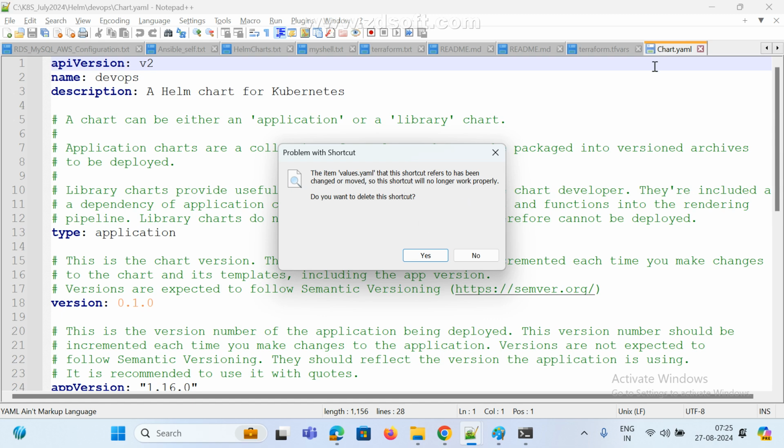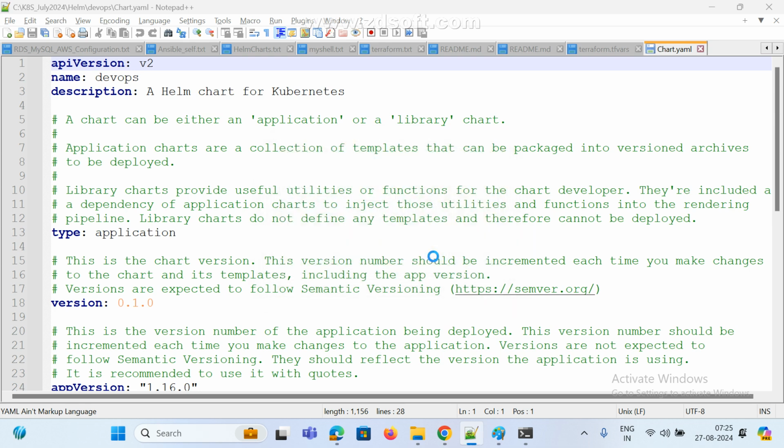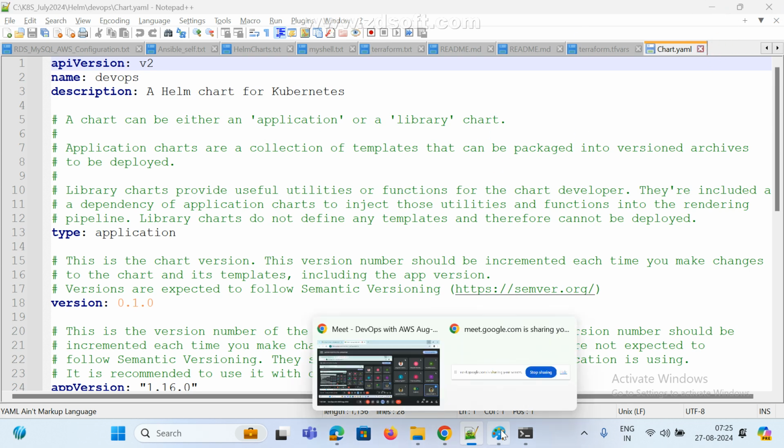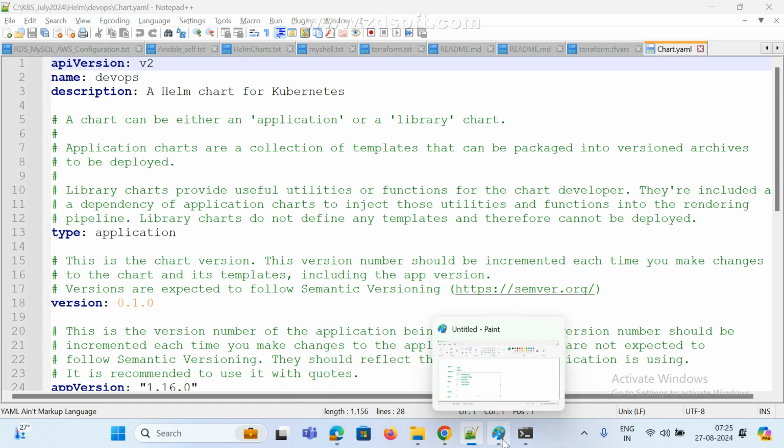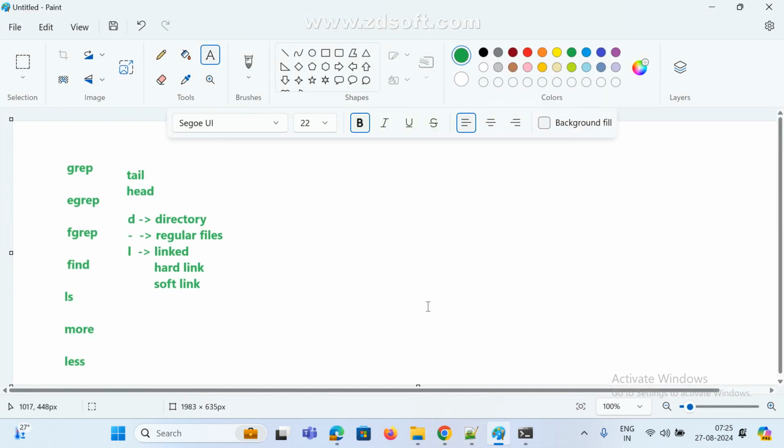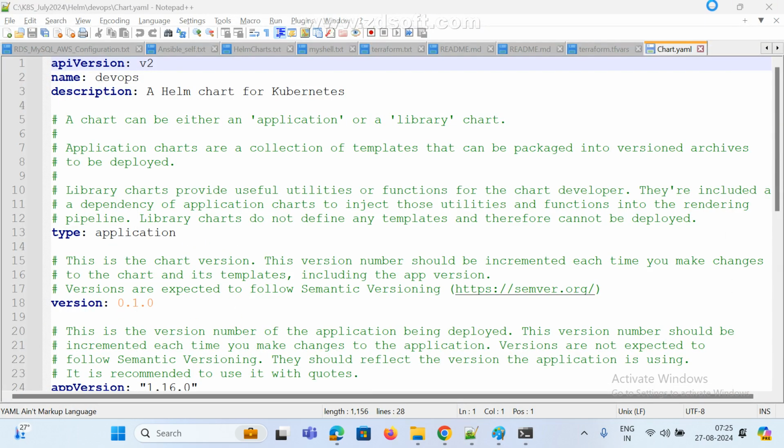అర్థమైందా? This is the chart. Now I am working with the values file. See here. Even if I click S also, it won't come because already I deleted it permanently. I deleted permanently. You got it? Anyone any doubt? So this is the shortcut in Windows.